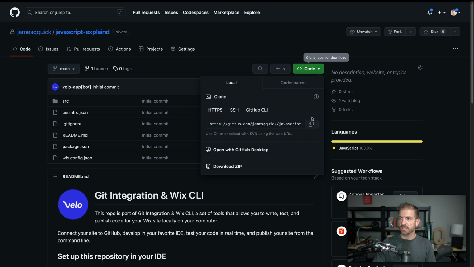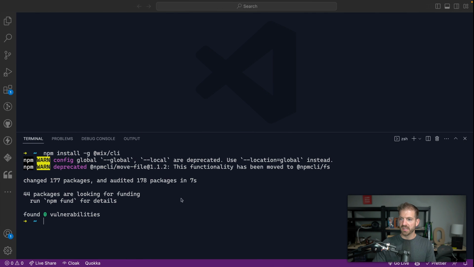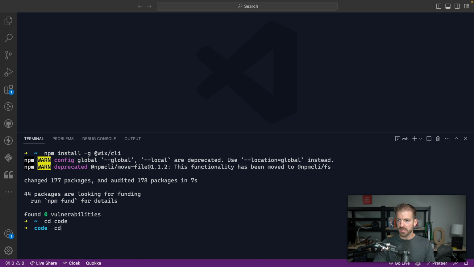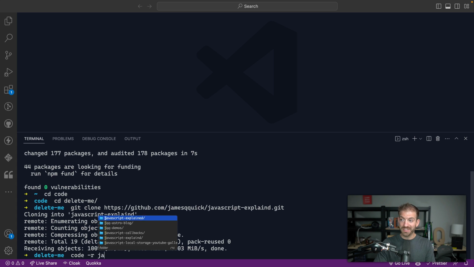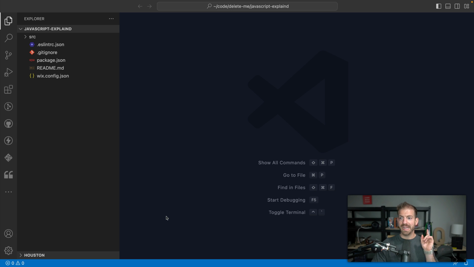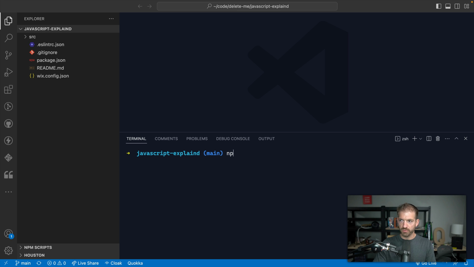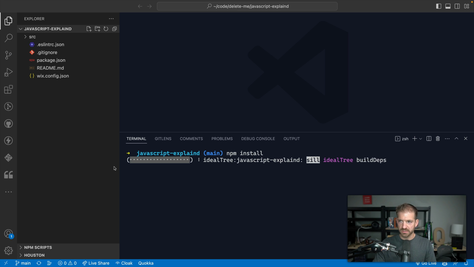So I'm just going to come into code, copy this little button, and then we are going to cd into whatever directory you want to use and do a git clone of that repo. I'm then going to open that up inside of VS Code. And from there, before we look at the code, let's do an npm install.